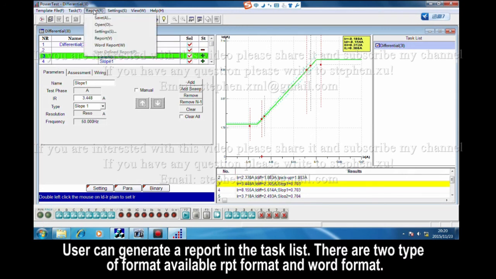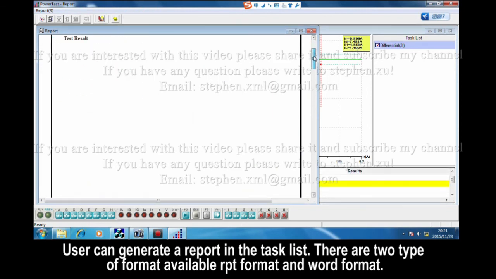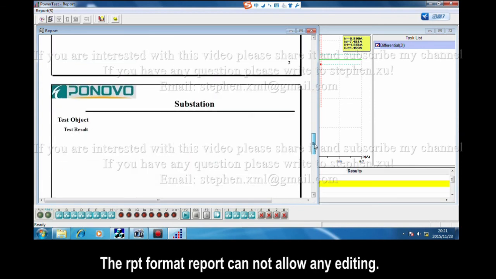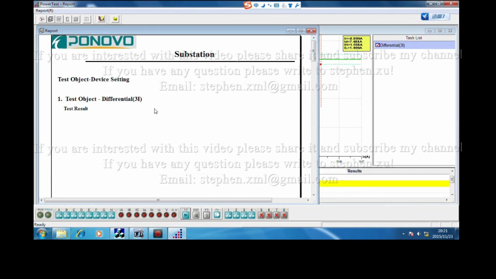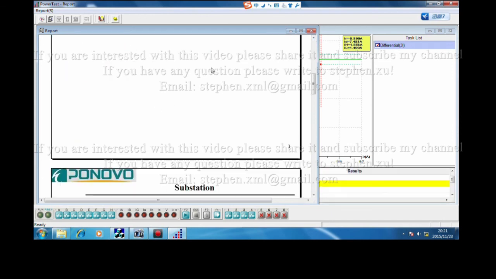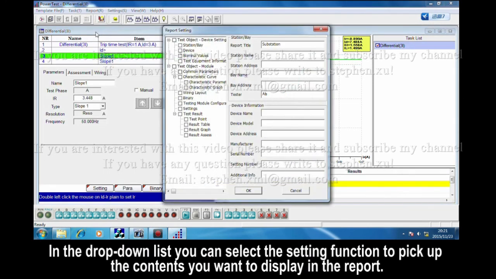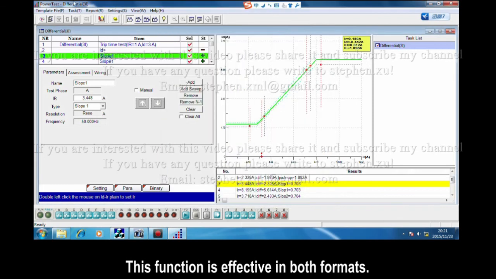User can generate a report in the task list. There are two types of format available: RPT format and Word format. The RPT format report cannot allow any editing. In the drop-down list, you can select the setting function to pick up the content you want to display in the report. This function is effective in both formats.